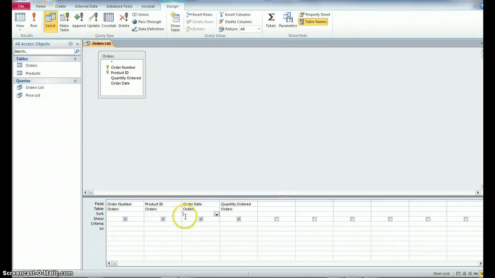Okay, let's put some things in order now. Under the order date, click on the sort cell, and then you'll have an arrow to the right of that cell. Click on it and choose ascending order. Okay, now let's change it to descending. Click on the arrow to the right of the sort box and choose descending.